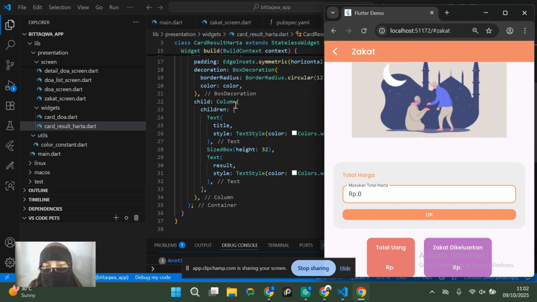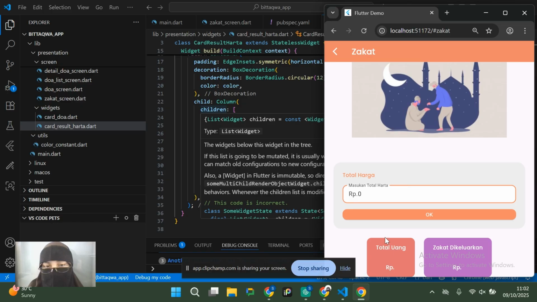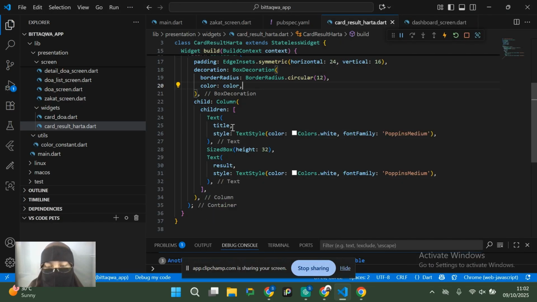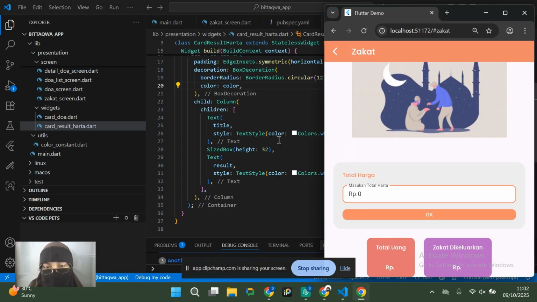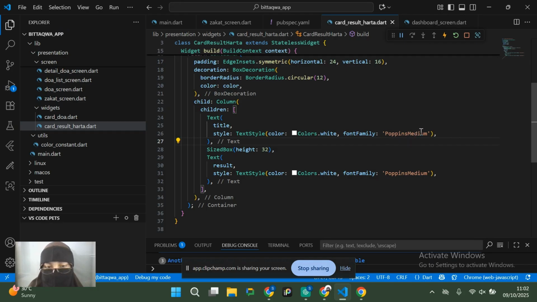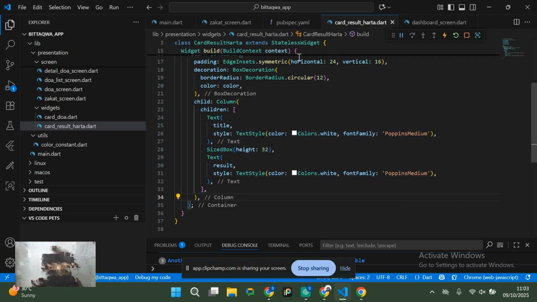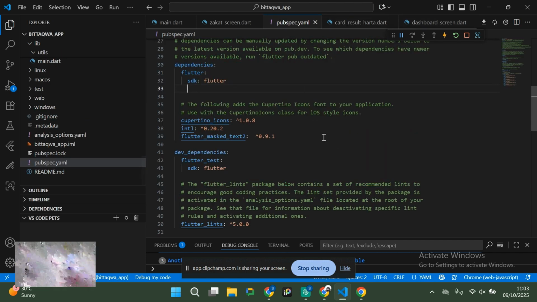Then child column, this one. It's going to be the text, the title of whatever, this one up here, and style is going to be color white and font weight medium, and that's for the title. And then the result is this one. It's also the same. You just need to change the result, and size font is 32.